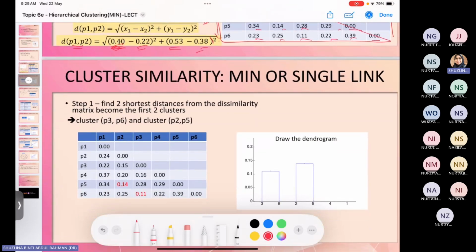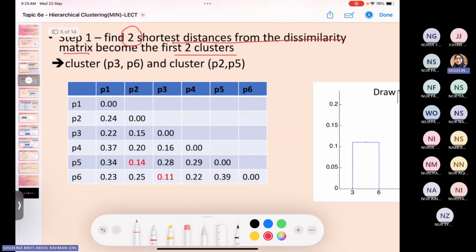Once you have the DM or dissimilarity matrix, the next step is to find the two shortest distances from the matrix to become the first two clusters. This is the DM that we have produced just now. So you have to trace the two minimal values that you have here, which I also marked with the red color. The least value will be P3 and P6.